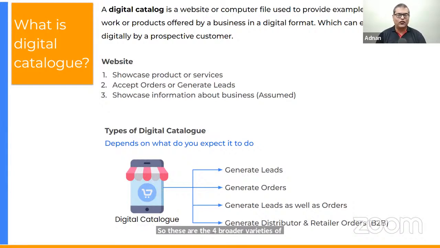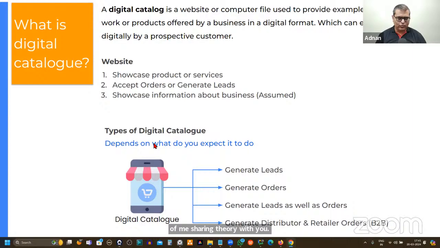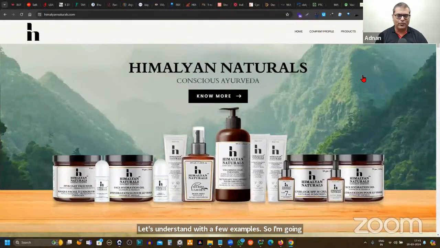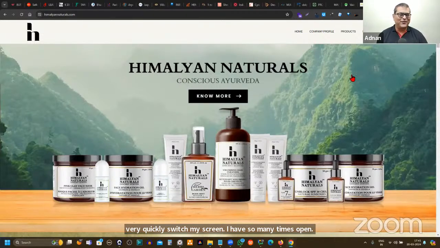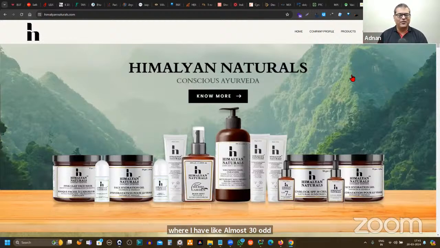Now I can imagine this is enough of me sharing theory with you. Let's understand with a few examples. So I'm going to very quickly switch my screen. I have so many tabs open, so hopefully I'll not get confused between the tabs. So this is where I have almost 30 odd examples open in front of you.